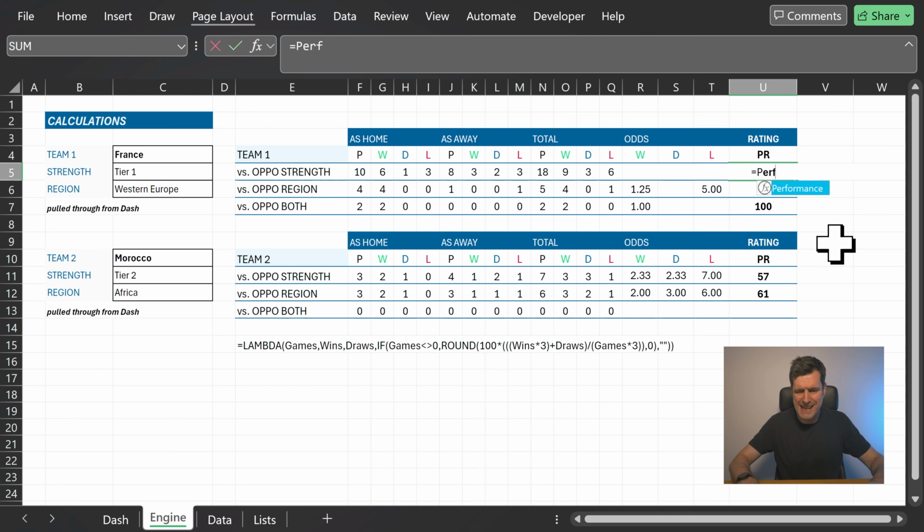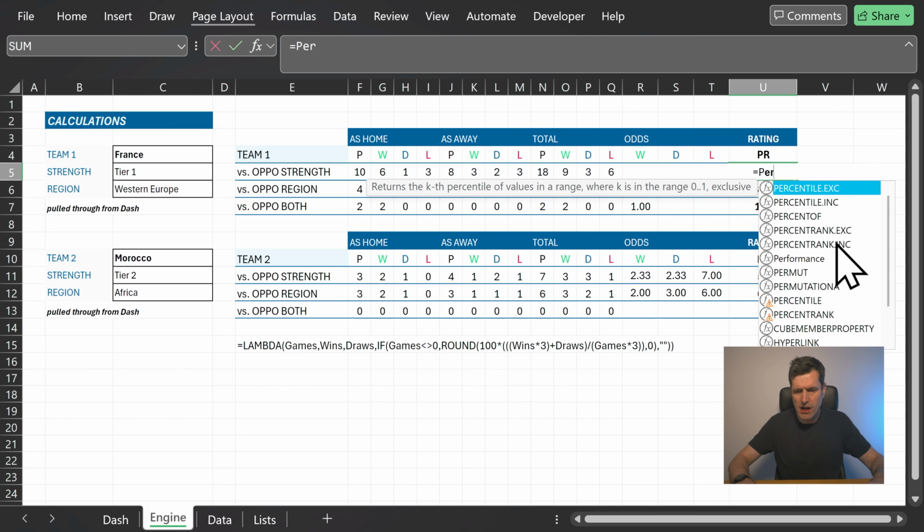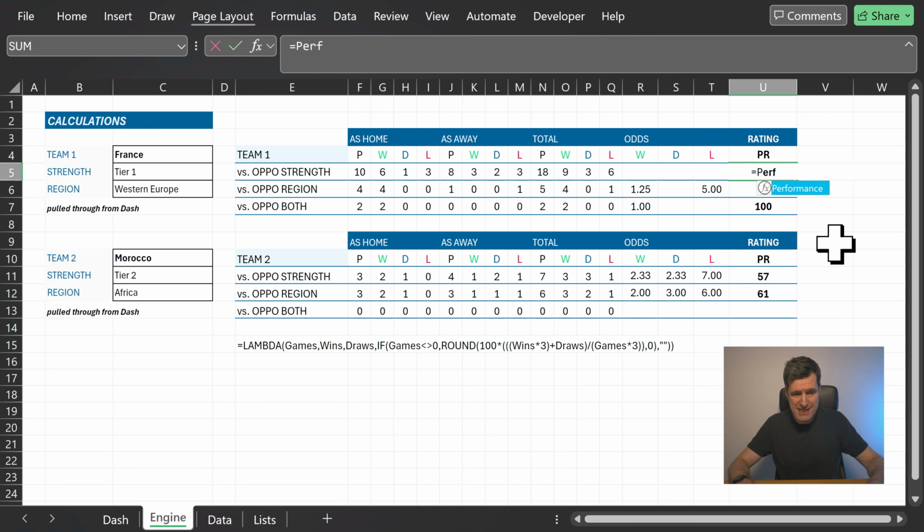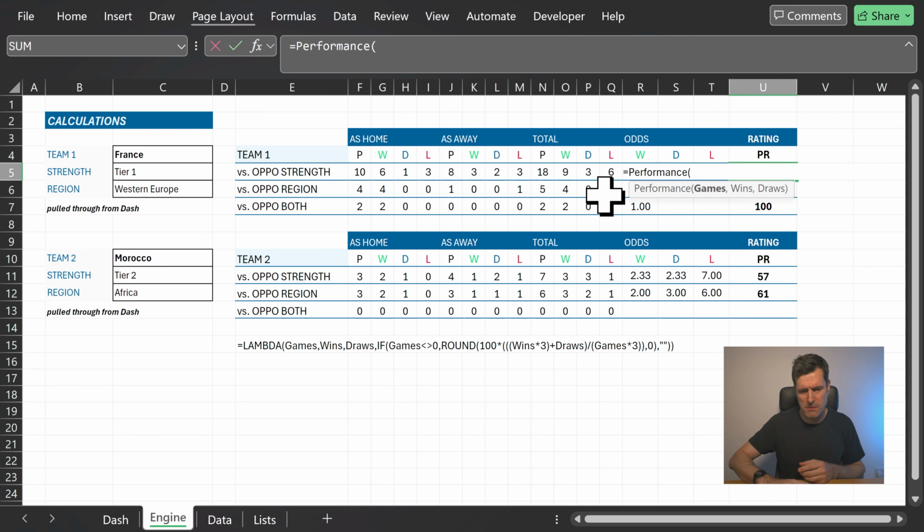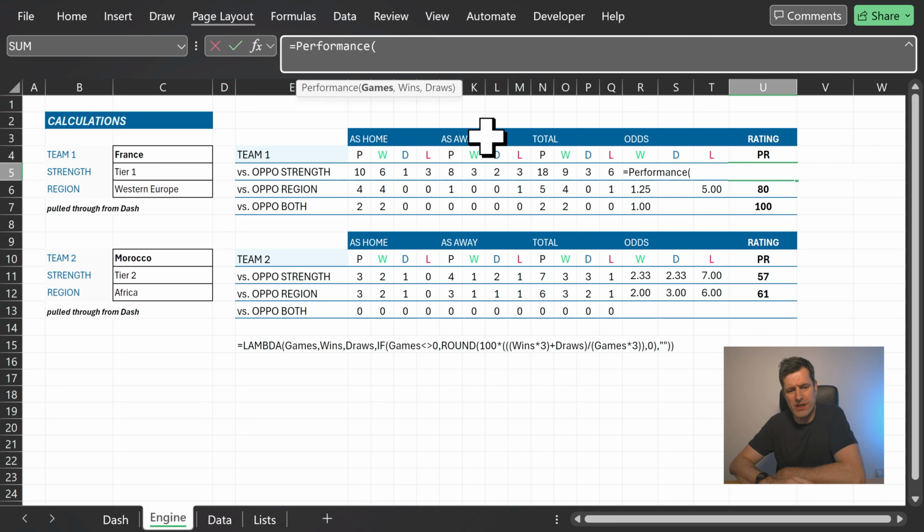I love how you see it alongside the other Excel formula there. So I'm going to hit the tab key to populate this. And I love this point too. So those parameters we've created, they are listed just like parameters are in normal Excel formulae. But Excel is saying, where are the games? Where's the cell that contains the number of games? Where's the cell that contains the number of wins? And where's the cell that contains the number of draws?